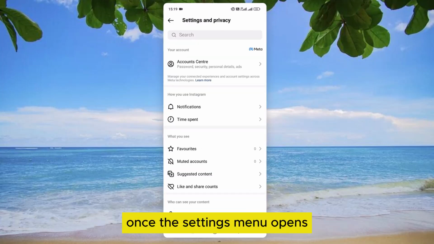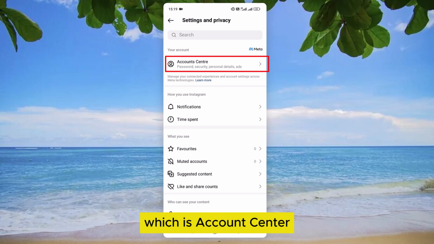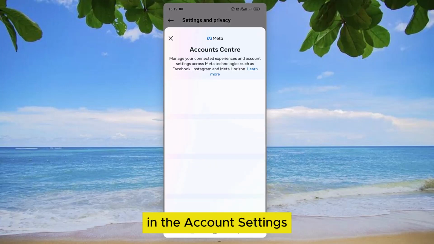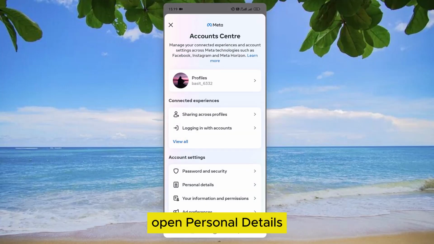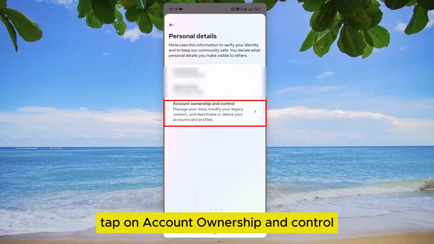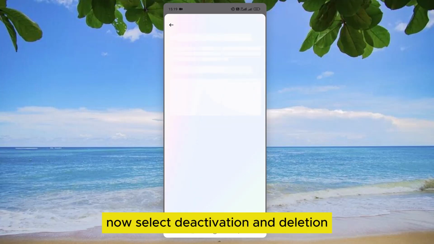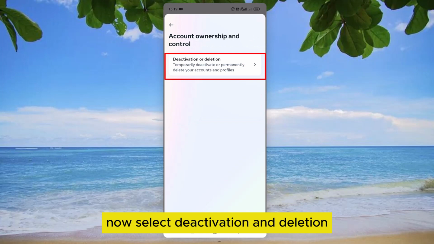Once the Settings menu opens, choose the first option, which is Account Center. In the Account Settings, open Personal Details. Tap on Account Ownership and Control. Now select Deactivation and Deletion.